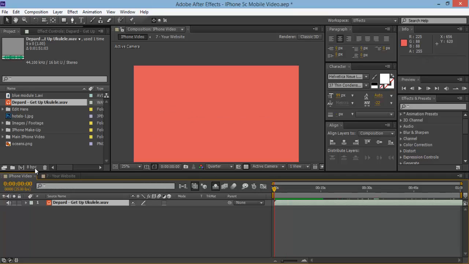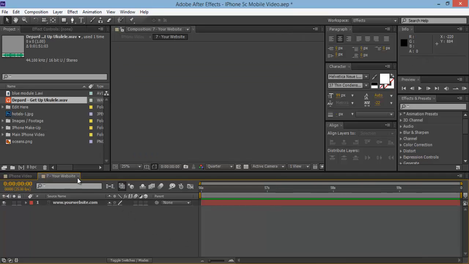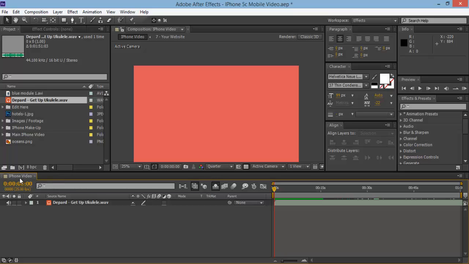Okay, so you can see the video playing and the audio track going on, and that's how you edit this video. Now, to create it into a video and save it onto your desktop, what you need to do is click on iPhone video, just click on this tab so it's selected, go to composition, add to render queue, and then we can go ahead and change up the settings for the video.